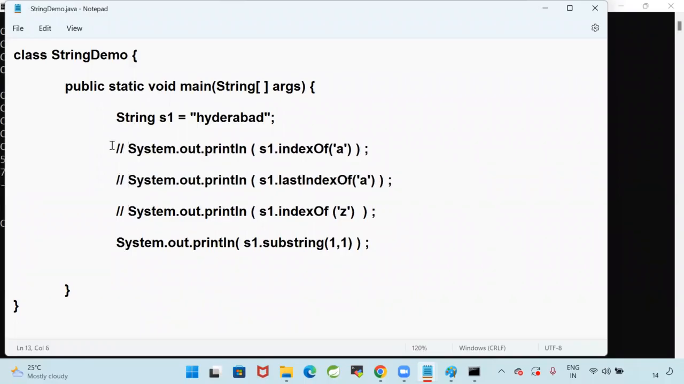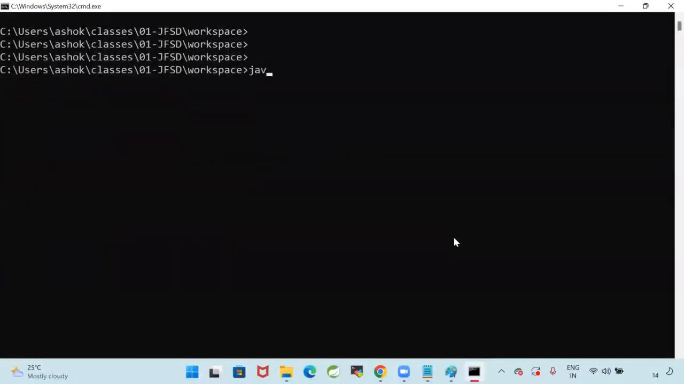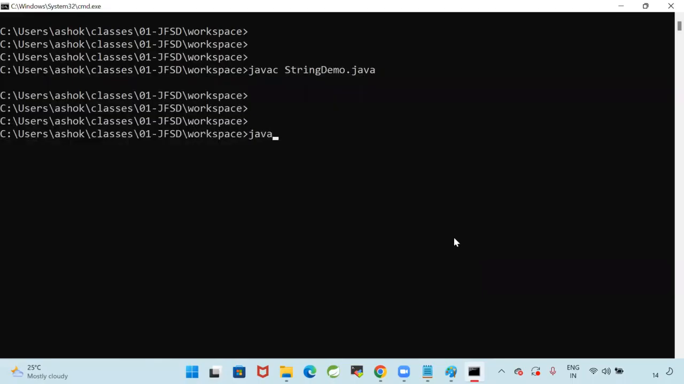Now see here. System.out.println(s1.substring(1, 1)). So I'm trying to compile this. javac StringDemo.java, java StringDemo. Are we getting anything? No, we are not getting anything.